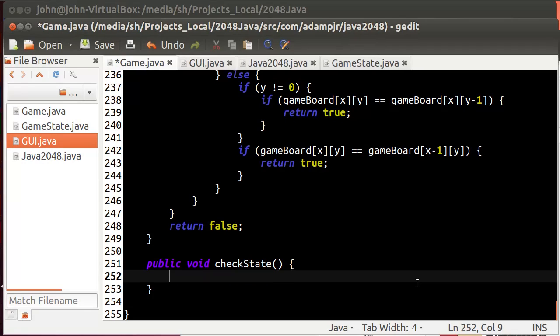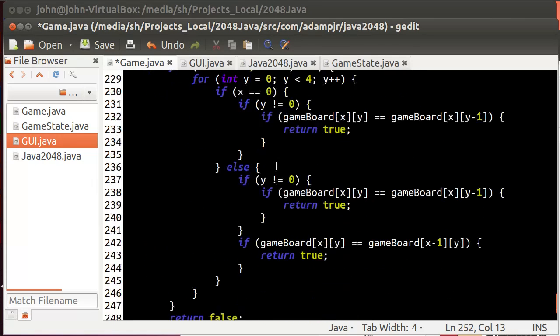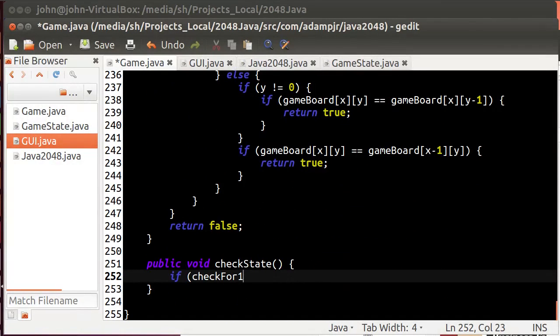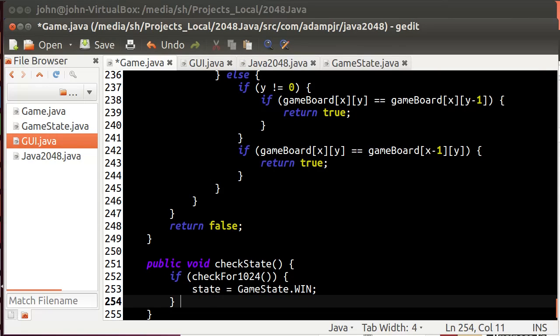Now we're going to go to this check state method, and we will use the three methods that we just defined to determine the state. So check state method again will run directly following a push up, push down, push left, or push right, which is the response from the user input. So the first thing we're going to do is check if 1024 exists. So if check for 1024, if that method returns true, then state will set that to GameState.win.